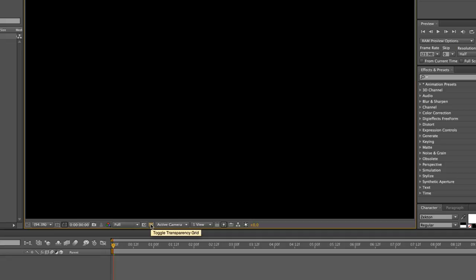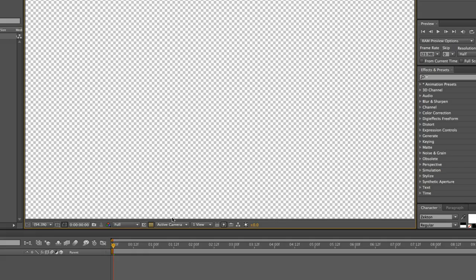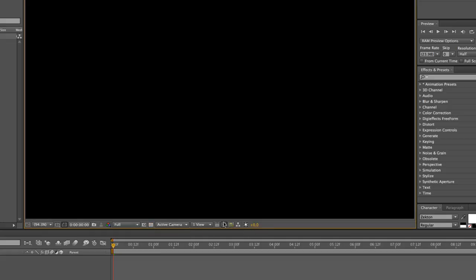See the other things you might need to know. This toggle transparency grid. By clicking this, it gives you this transparency grid which shows you what is transparent. So say you want to create a project that just has text or titles and you want to put it over a video clip in Adobe Premiere Pro, it's good to know what is transparent and what's not transparent. There's a lot of other things down here.